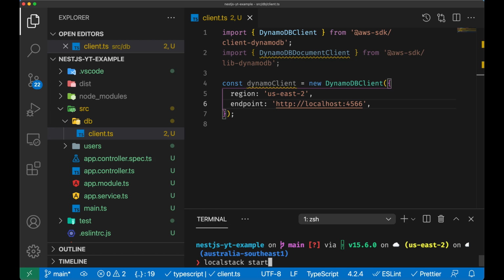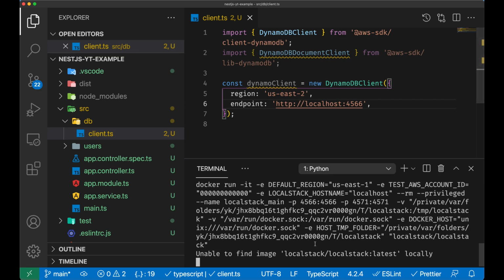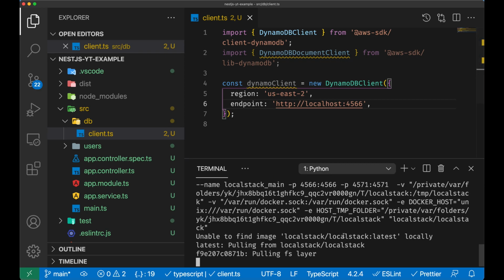So the endpoint is going to be localhost 4566, which is where our DynamoDB is running. So let's run LocalStack, which I think in the meantime I deleted my own Docker image for, so I actually need to re-download it. I'm going to see you back at the end of the installation of LocalStack.